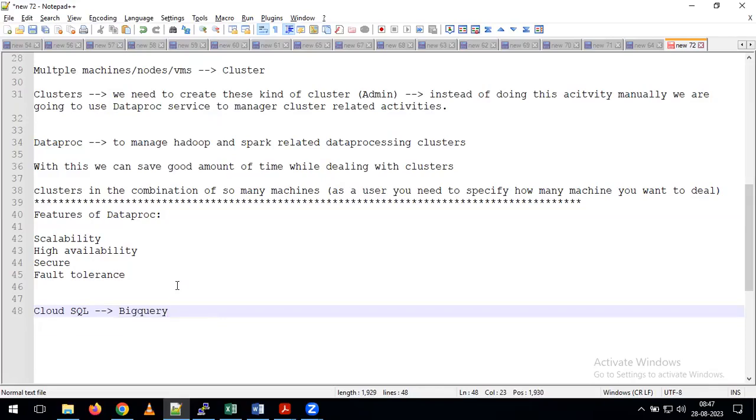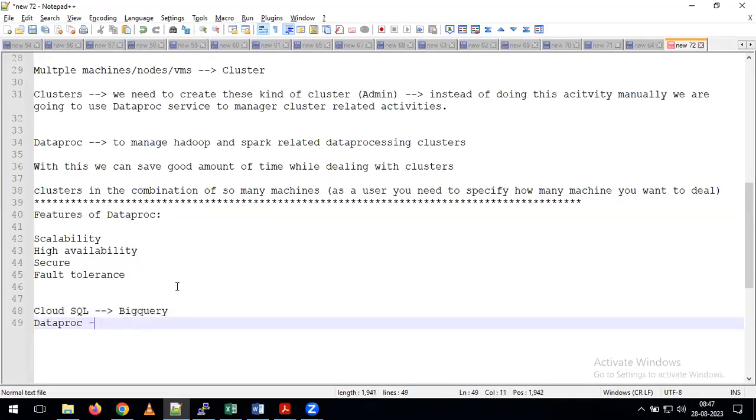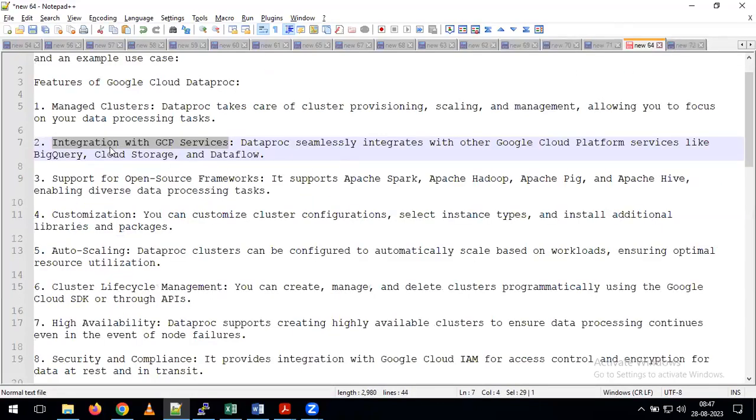In the same way, with the help of Dataproc also, we can integrate with other services. We can integrate with GCS if you want, or with BigQuery if you want, or with Dataflow if you want. Like that, we can integrate with different services on top of our GCP. Dataproc is one of the GCP services. By using this service, you can integrate with the other services also, depending on our requirement. That is the feature we call integration with GCP services.